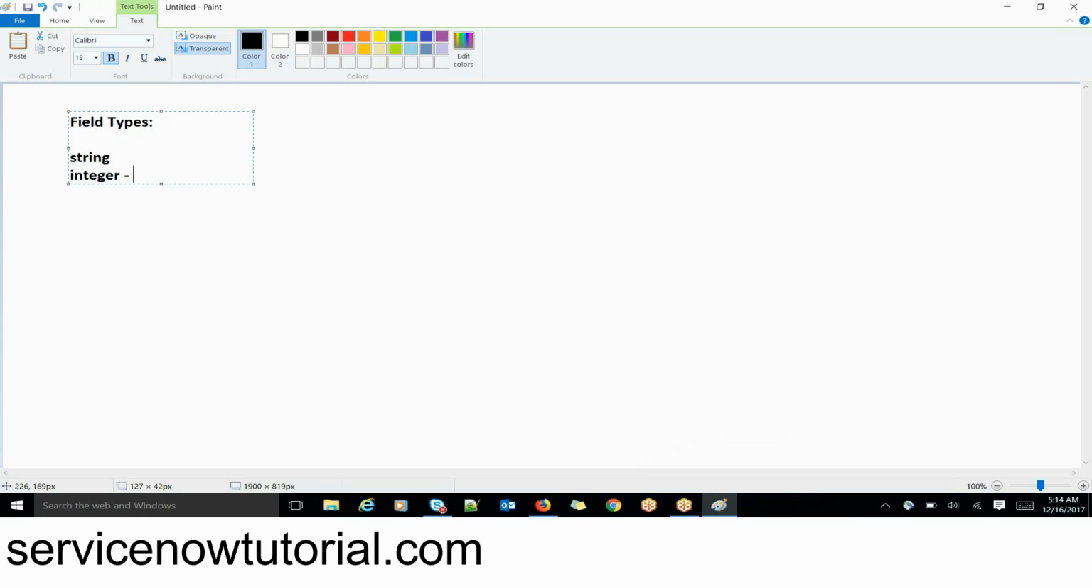So if you want to allow the users to enter decimal points, then you can create the field type as decimal. And when you create the field type as a decimal, this allows only two numbers after the decimal point. So if you want to have more numbers after the decimal point, then you can create the field type as floating. When you create the field type as a float, it allows up to 8 numbers after the decimal point.